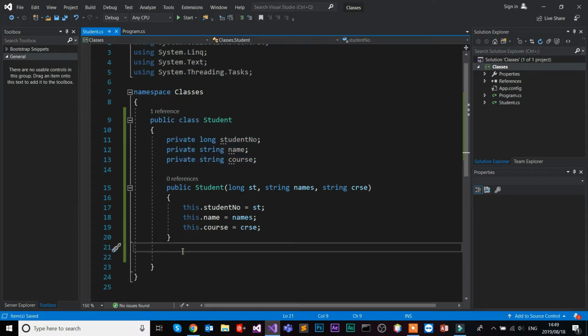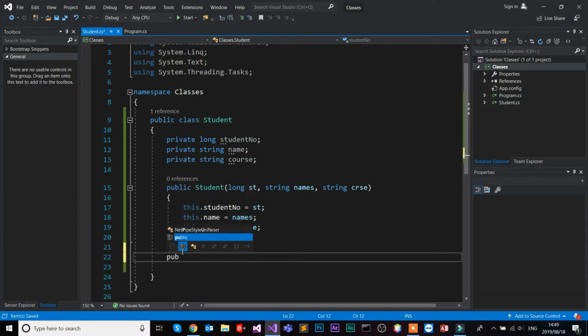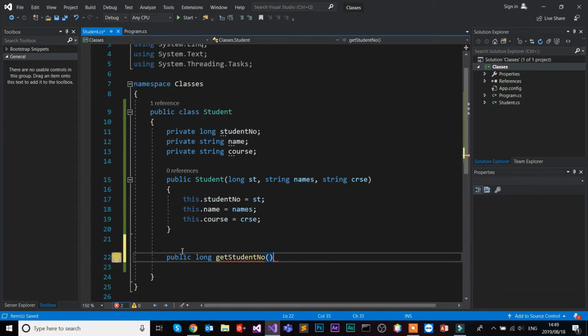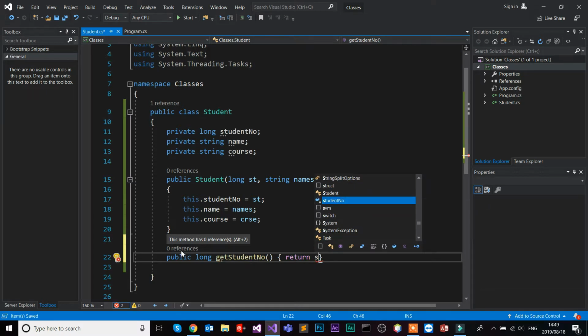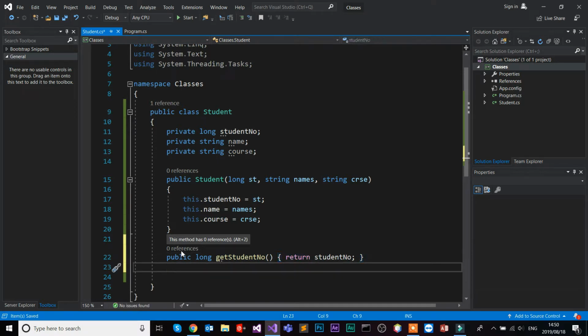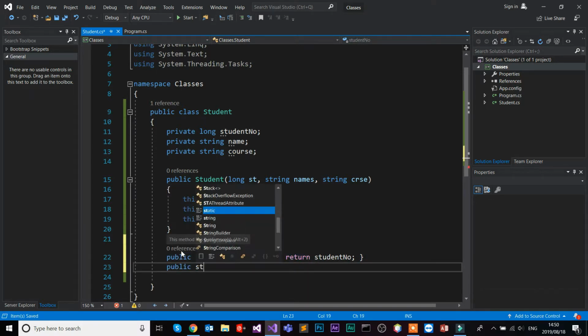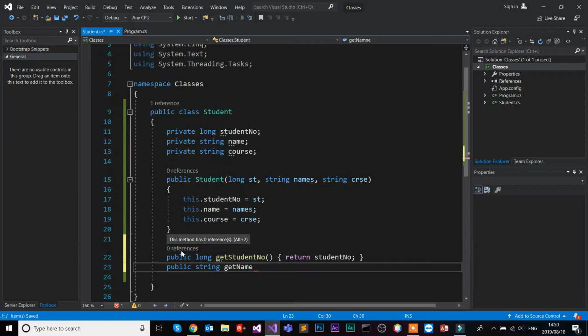Now what we need to do next is create what we call accessor methods. This is the get student number. We don't pass anything in there, and it returns the student number. Let's go public. This one should be a string. Get the name, and then we return the name.